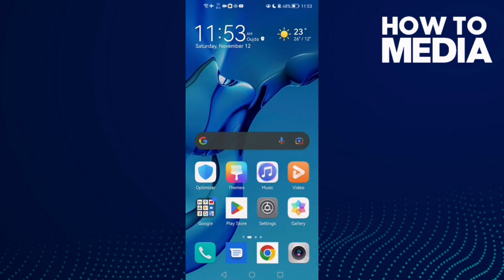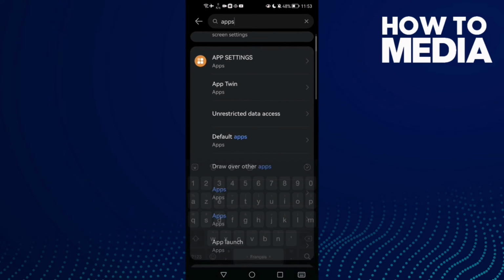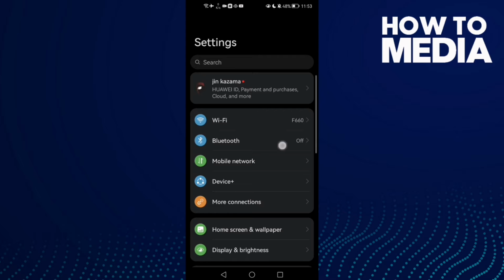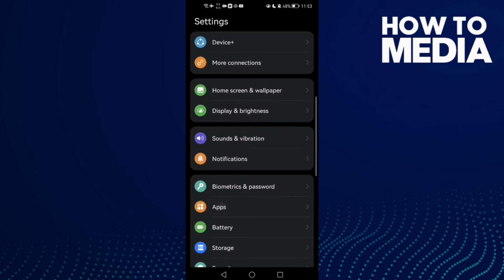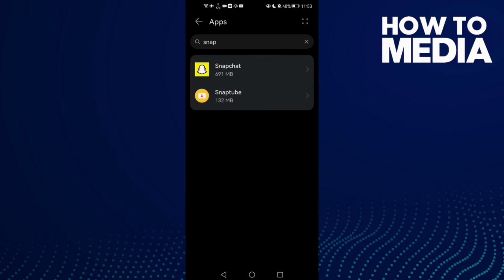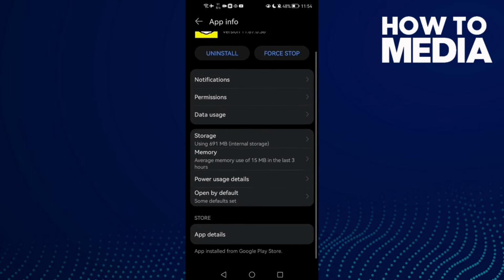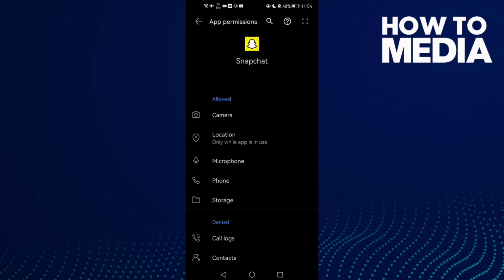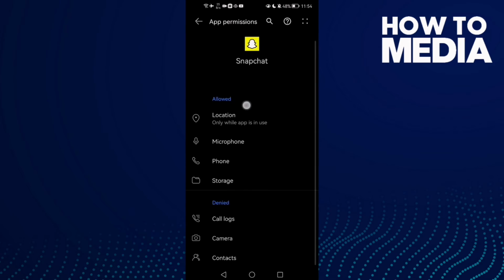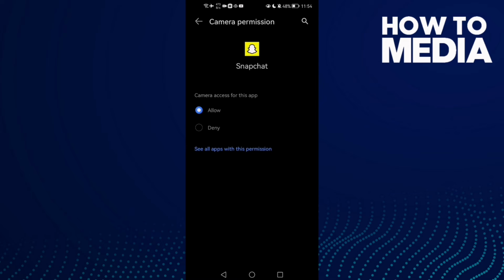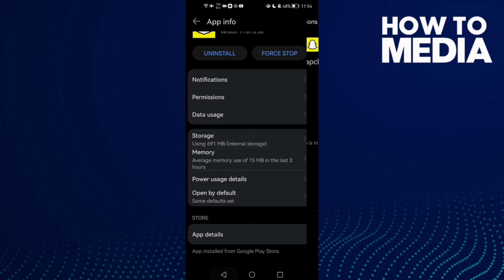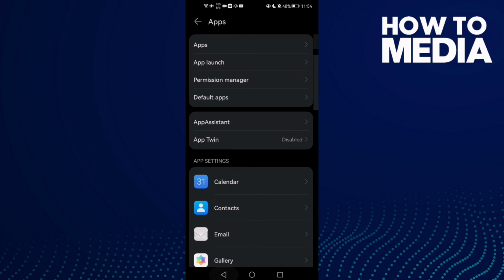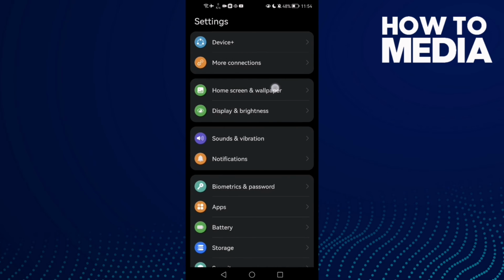phone. First open settings and then scroll down here until you find apps, and now click apps again, and here just type Snapchat, and here we'll find the permissions. Click on it, and now just here we'll find camera, we'll find it like that, then click on it and click allow, and now just go back, go back and try again.